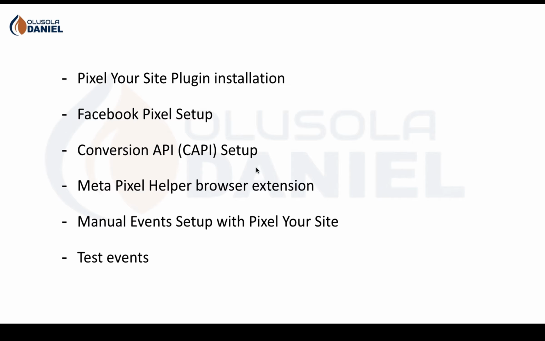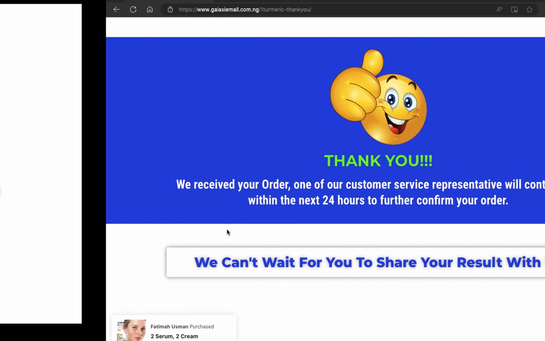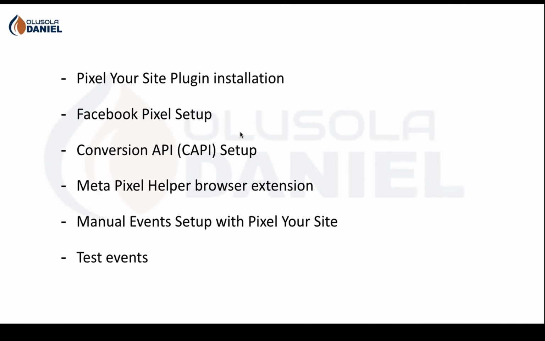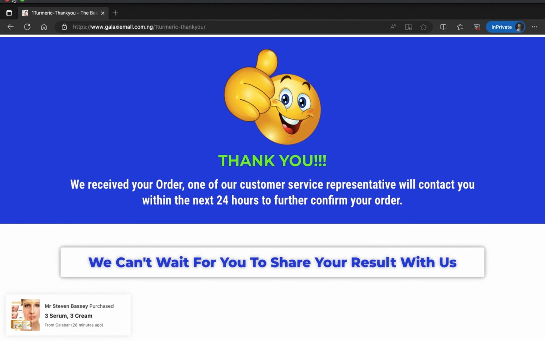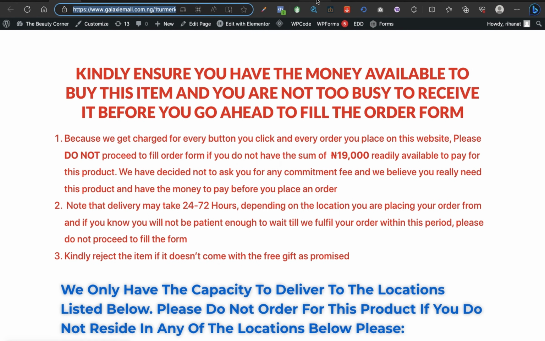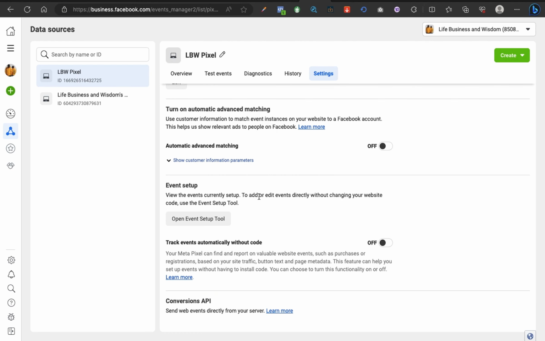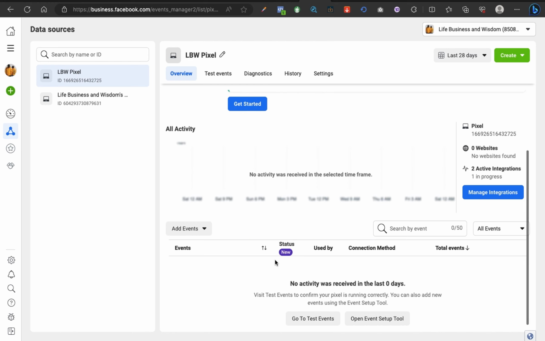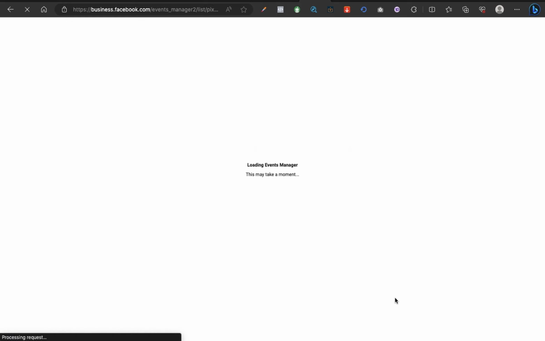Now let me show you where the conversions API comes in. We've actually tested, which is the last thing on the list. Now this is where the conversions API comes in. I don't need this private tab again. Now let's go back to events manager. We should be receiving events already. Okay, let's refresh. The pixel should be receiving events now.